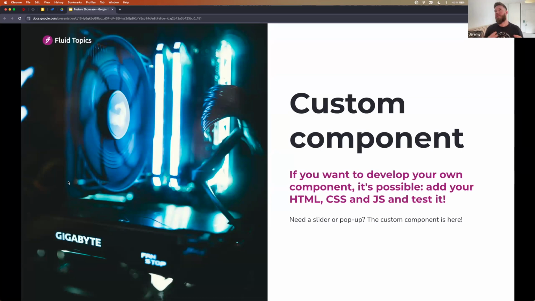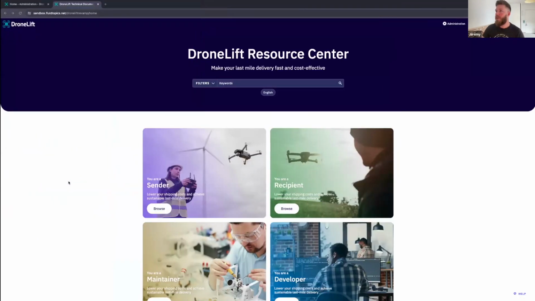So I think we covered more or less the basics of the page designer. And if out of box you cannot find the correct component, the right component for what you want to achieve, you can always create a custom component. So it will allow you to develop your own components with the HTML, CSS, and JavaScript you can put in it. So it can be useful. I will show you an example live.